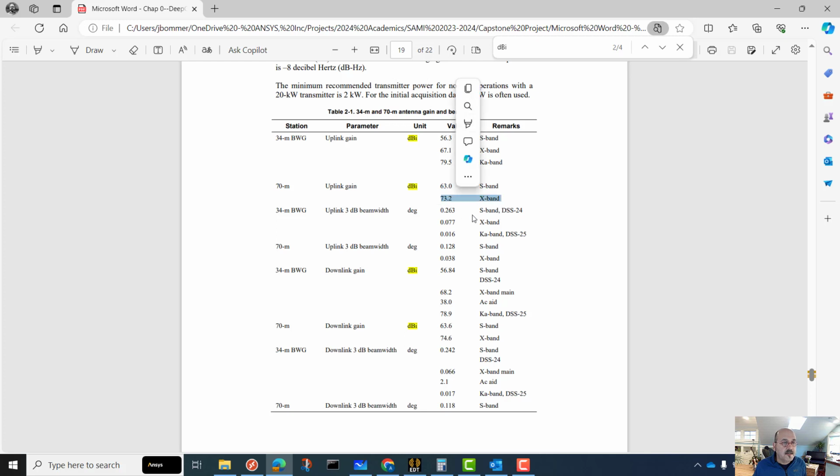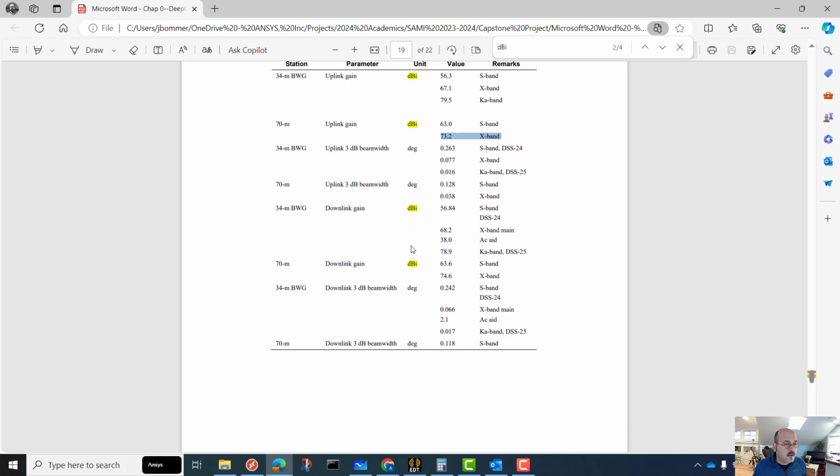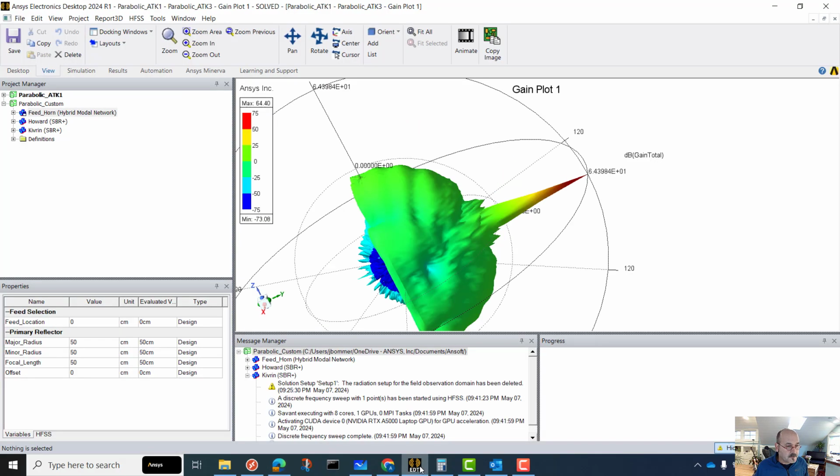So I've got a slightly different value for the uplink of the 70 meter reflector compared to the downlink. They're pretty close. One's a little bit higher. So let's just say a reasonable number for the target of that gain is going to be, let's just say, 74 dBi. So that's our goal. We're trying to replicate a reflector antenna with our HFSS design that gets us about 74 dBi specifically.